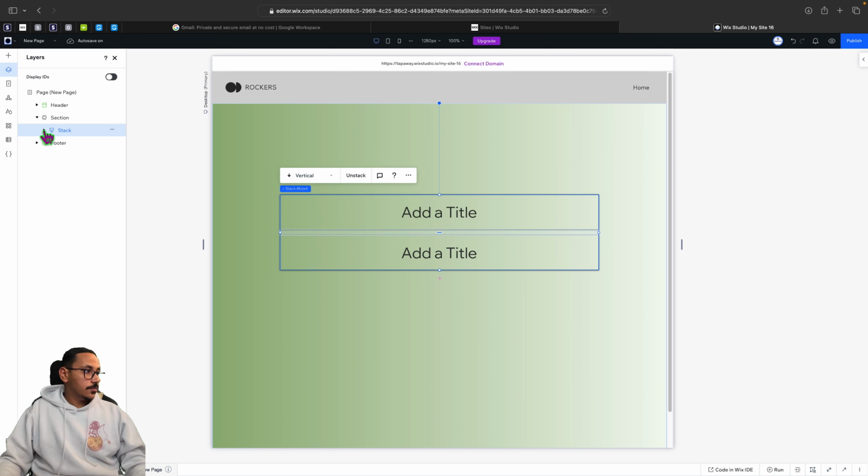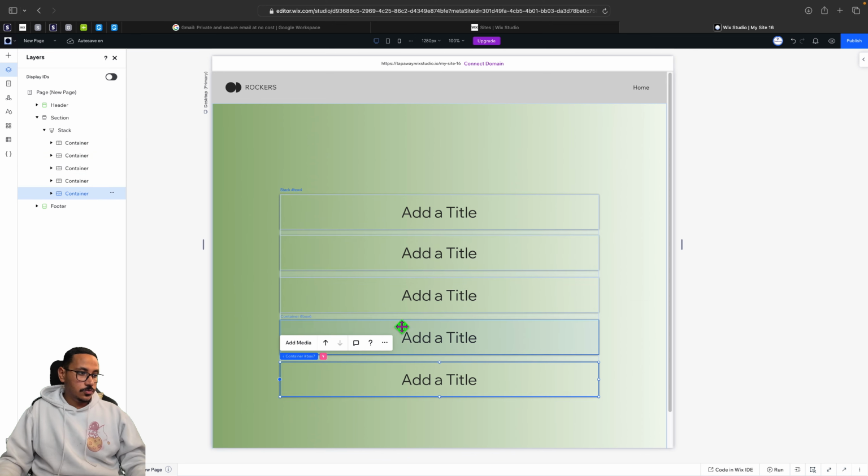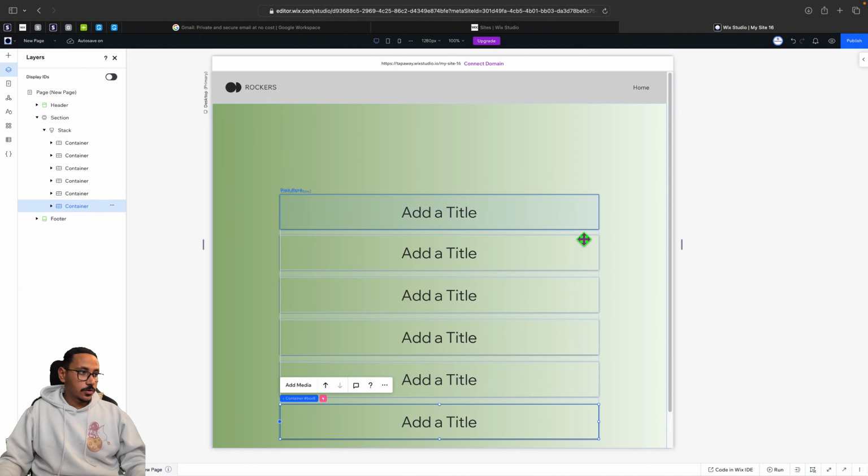And what I'll do is if you go ahead and click on this button and then click on this container and just duplicate it, maybe 6 times. So 1, 2, 3, 4, 5. Let's do it one more time. And there we go. We've got it here.